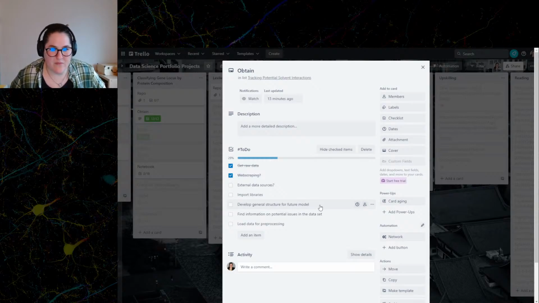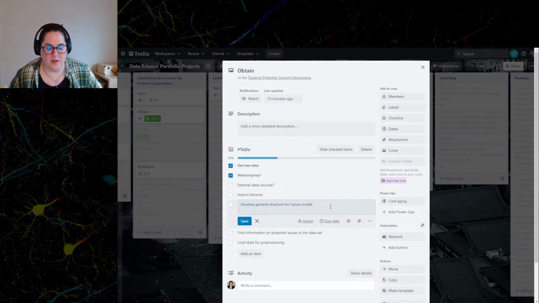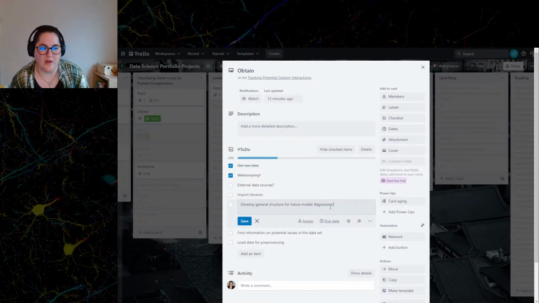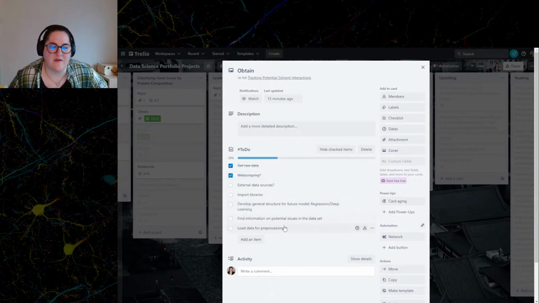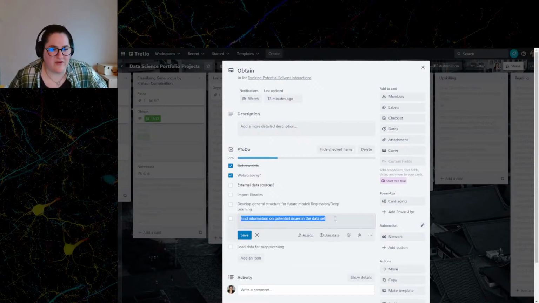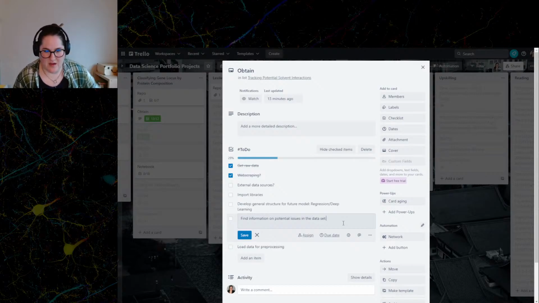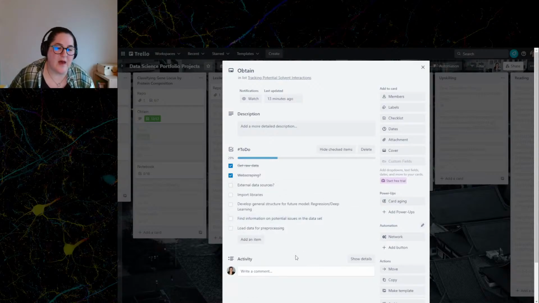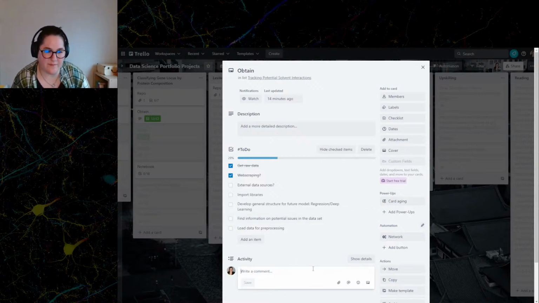So, yeah, we want to do a regression, and we also want to do deep learning as well. We want to compare those two different types of modeling to see which one is more effective. Potential information in the data set, this, I would say, we have completed. I do want to look at the different types of regression to figure out which one is going to be best. So I would think I'm going to write a comment.